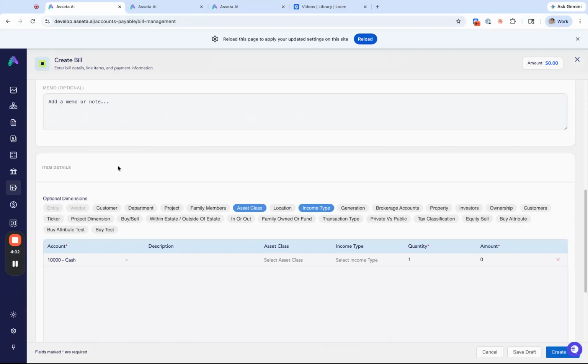Our last big updates for the last couple weeks are around dimensions. We moved dimensions into the general ledger section under the chart of accounts for easy access. We've also expanded the ability to have required dimensions to AP and to banking. Before, they were only in journal entries.